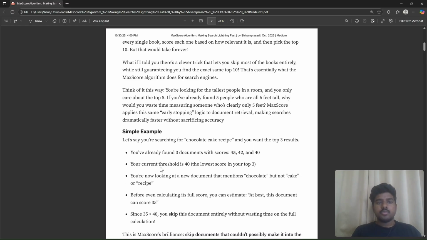What if I told you there is a clever trick that lets you skip most books entirely, while still guaranteeing you find exactly the same top 10? Exactly. That's essentially what the MaxScore algorithm does for search engines.